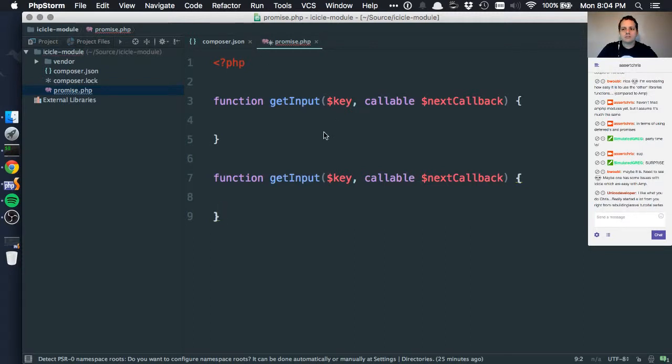Oh, sweet. Welcome, Unicode developer. That's a cool username.